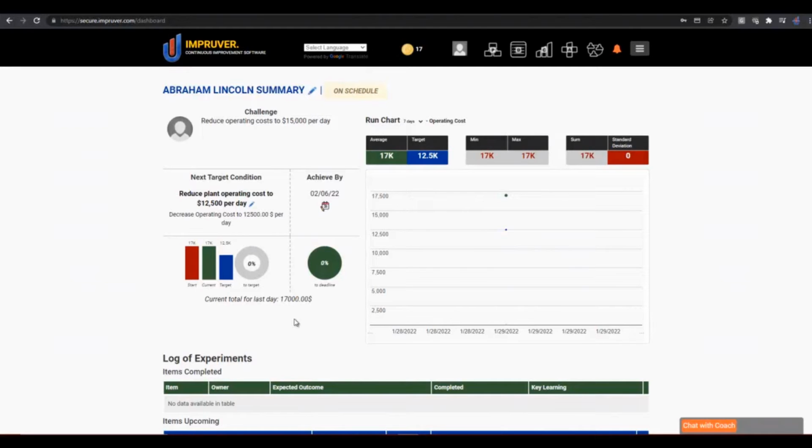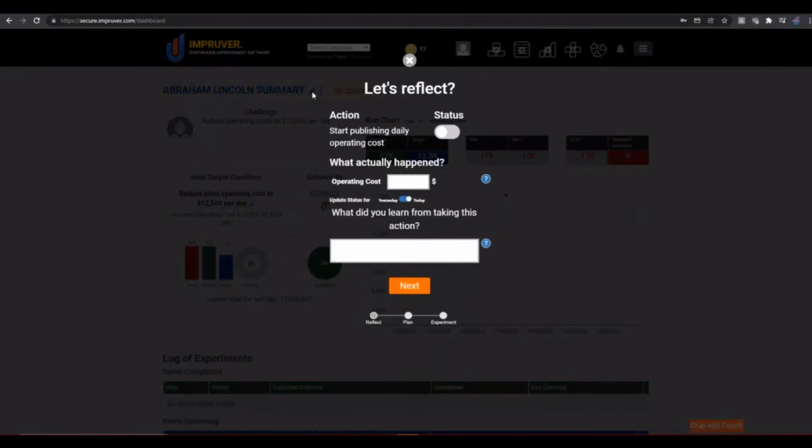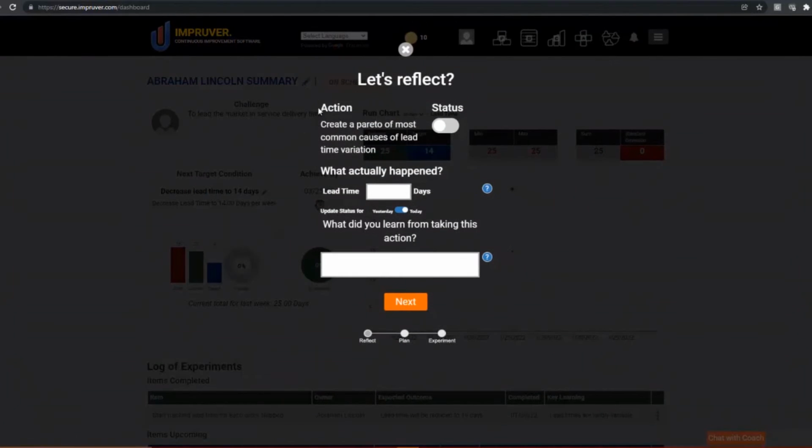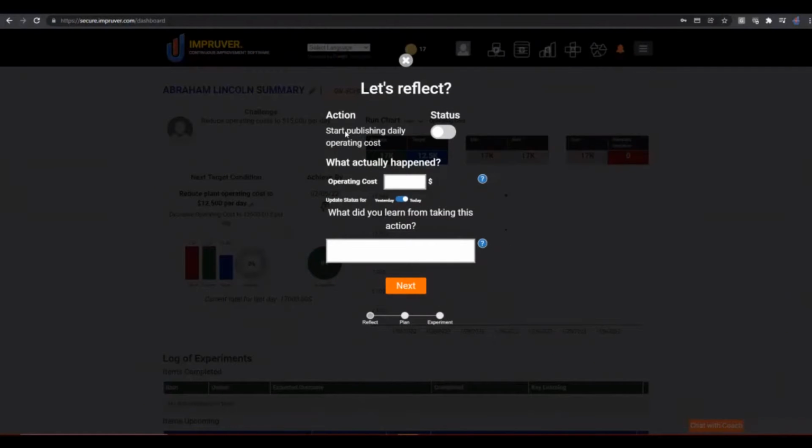In this video, I'm going to show you how to quickly add a data point. This literally takes about 10 seconds to do. When you log into Impruver, it'll take you to your dashboard. If you are logging in for the first time that day, it'll pull up this nice Kata card workflow. If it's not your first time logging in for the day, you can access this feature by simply clicking this Kata card pin here.